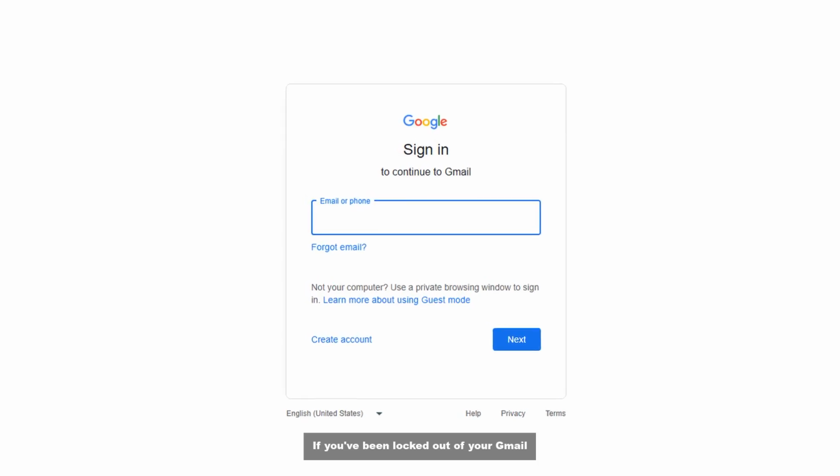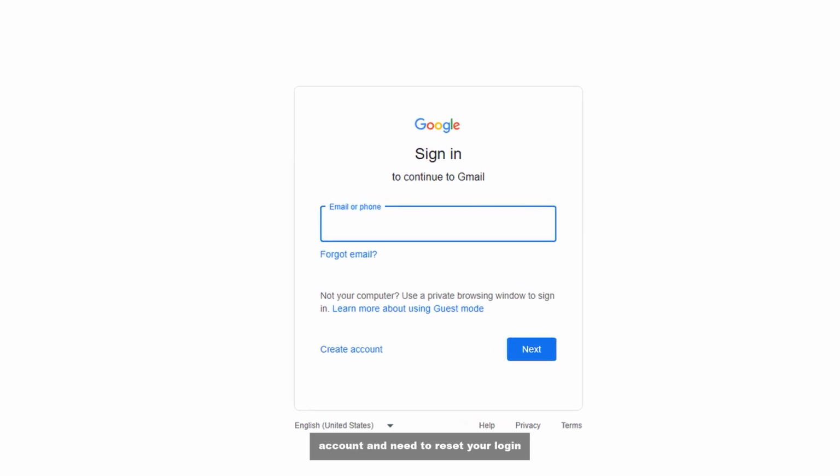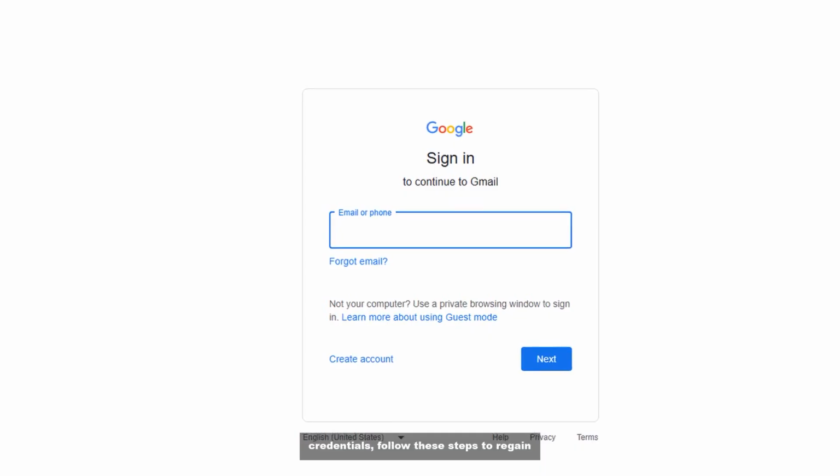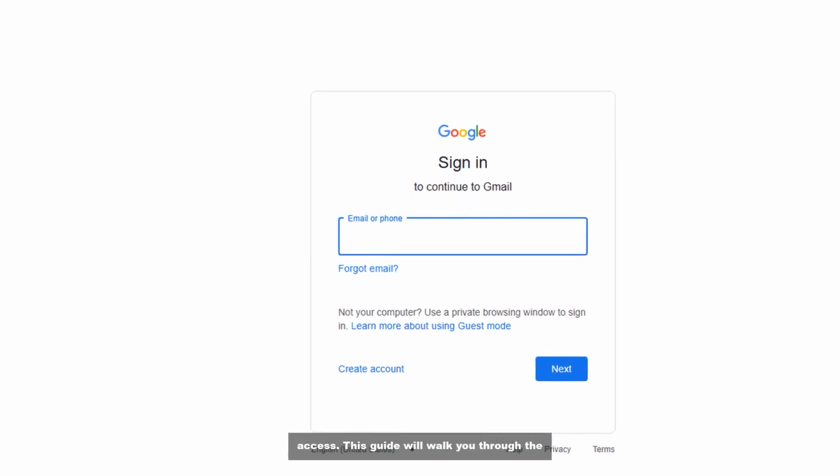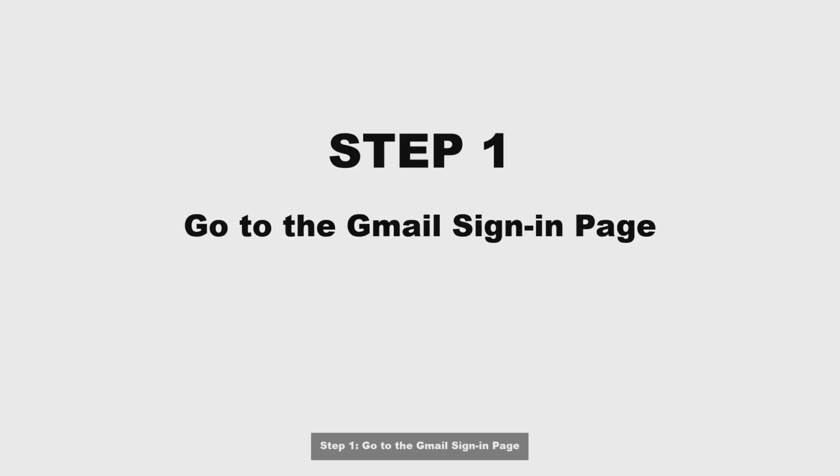If you've been locked out of your Gmail account and need to reset your login credentials, follow these steps to regain access. This guide will walk you through the process. Step 1. Go to the Gmail sign-in page.